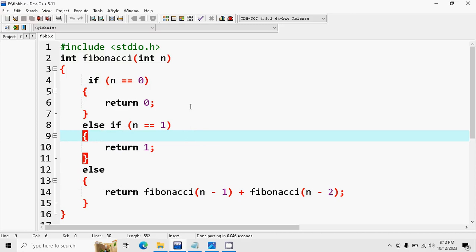In the last video, we have seen the Fibonacci series using loops. Using a for loop, we derived the Fibonacci series. In this video, we are going to see that particular Fibonacci series using recursion.